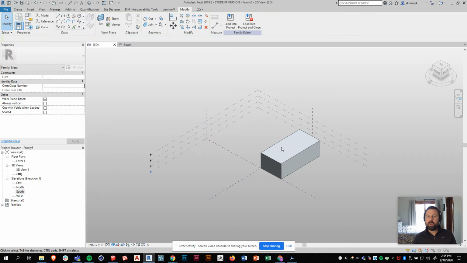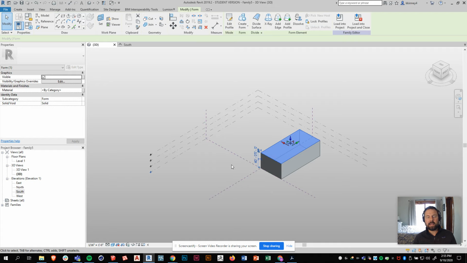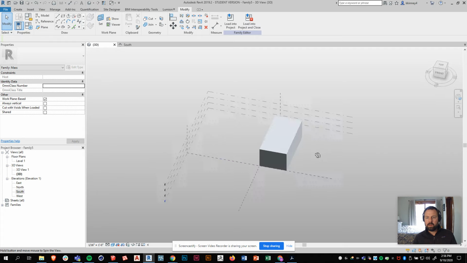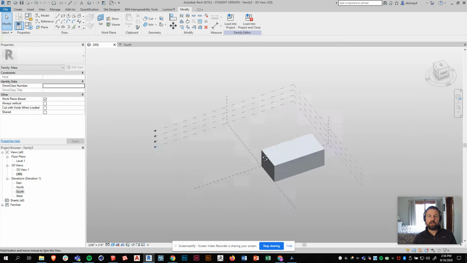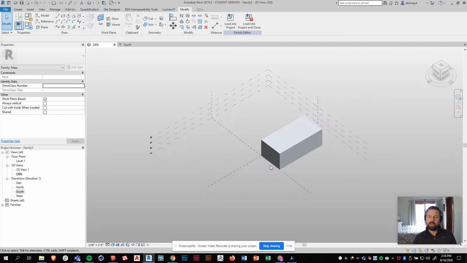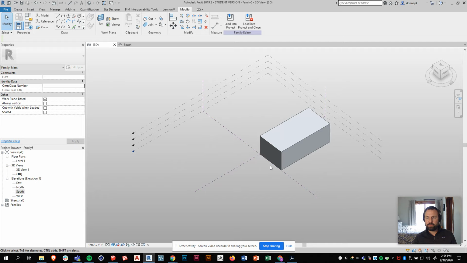Okay. Now right away, you saw that the top plane was selected like that. I can grab that blue arrow and I can move it up and down and slide it to be at a certain height of any one of my levels. So I want that to be up at the 4th floor, so 45 feet, and I can let go, and there we go. I've got a nice chunk of stuff there. Okay, that's a simple extrusion.